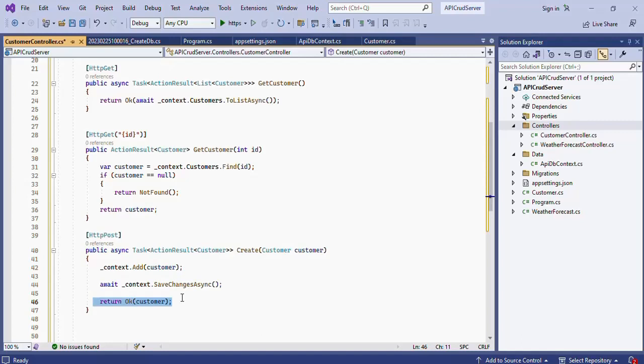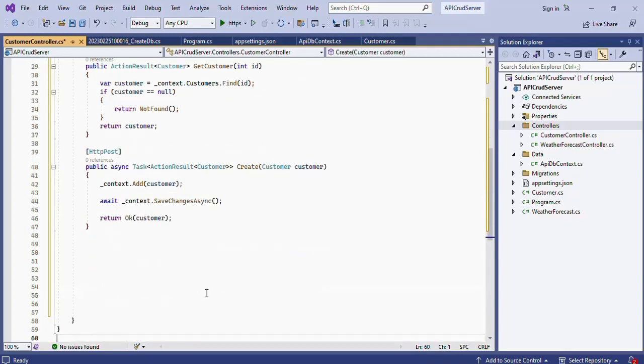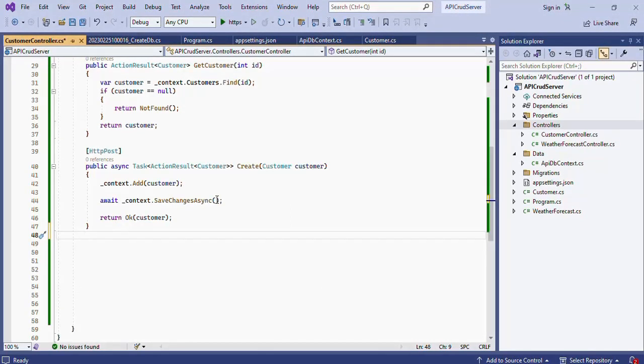Now we need to return this customer ID to the caller method. So it is best to return the customer object back to the caller method, since now the customer ID field is filled in the customer object. Next, let's do the update method.